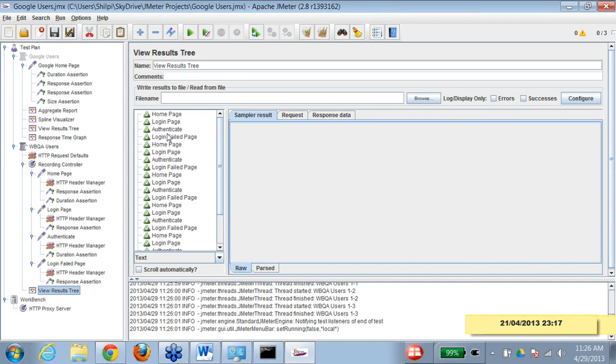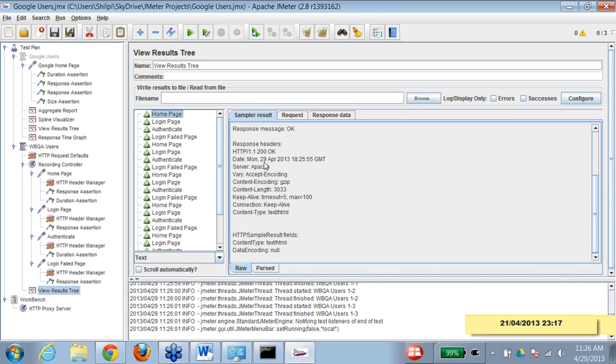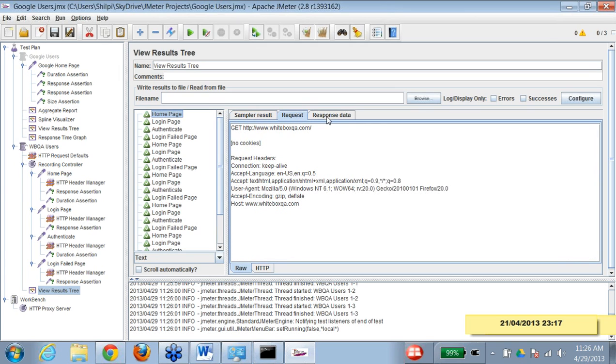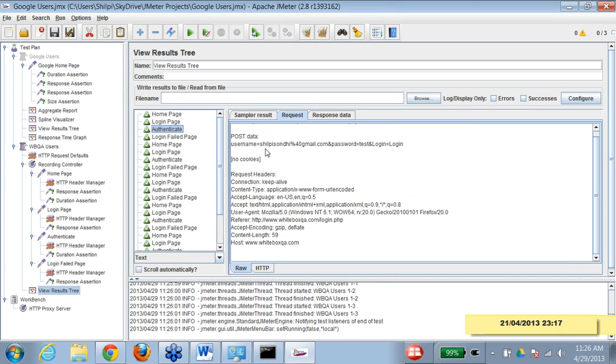So home, login, authenticate, then login failed page. So here this is the request I'm sending, and this is the response data. For login again, login.php. For authenticate, I'm sending this username and password, and login is equal to login. So these are 3 parameters which I'm testing.